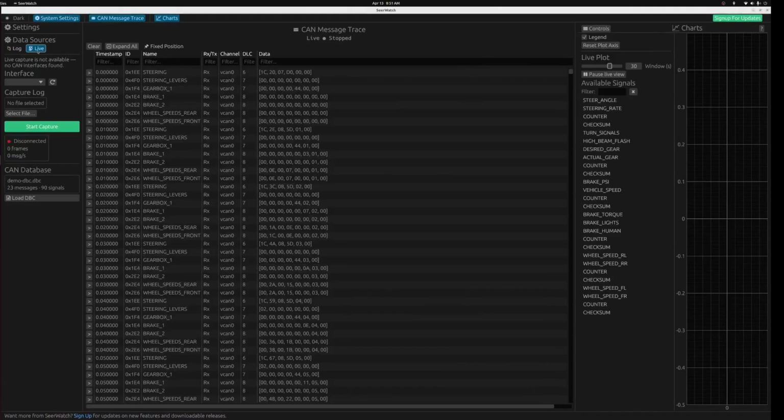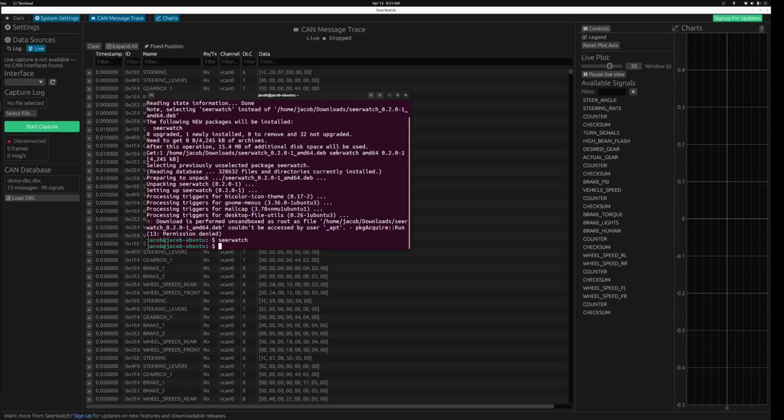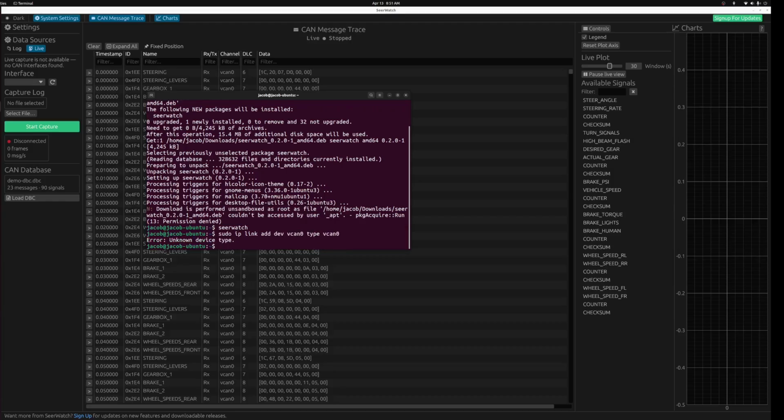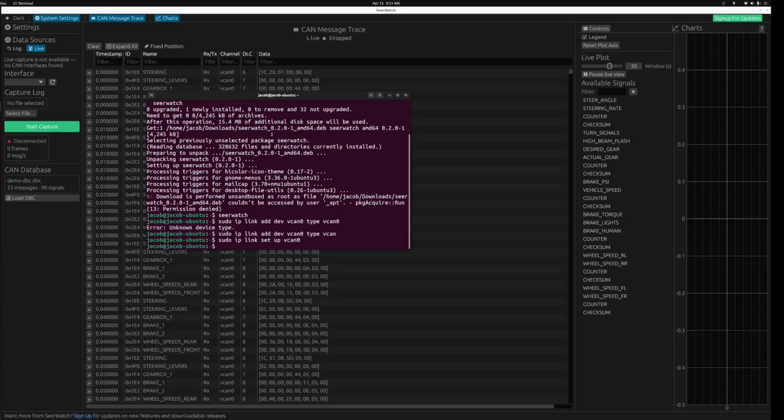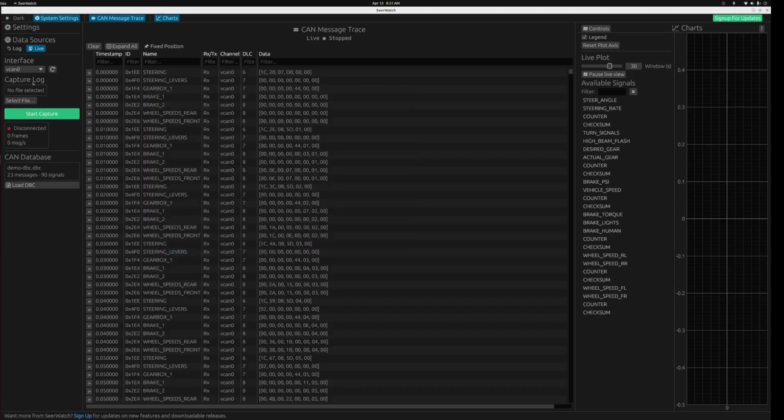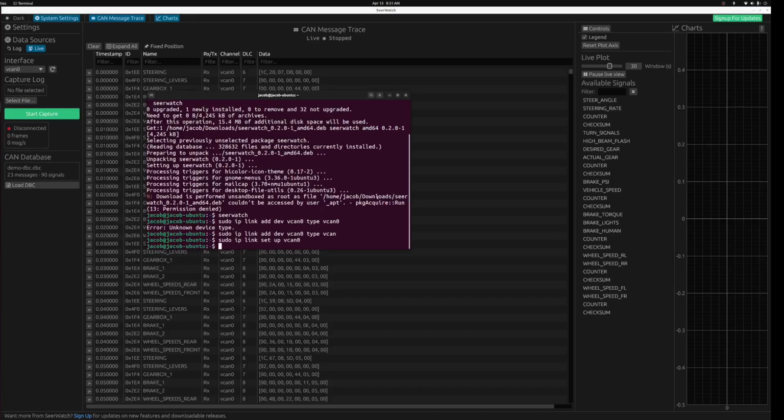So let's go over to live, and it says there's no interface found. So first thing I'll do is add a virtual CAN interface. And to do that, we can do, alright, so that will, unknown device type. Alright, so that will add a virtual CAN device, and then we need to bring it up. And you can see at this point we can view it, but I also want to show you some messages.